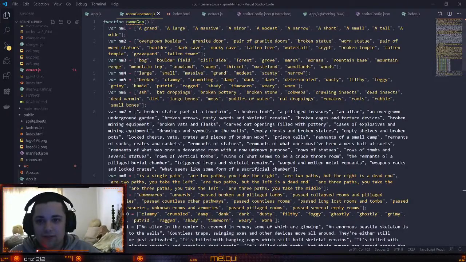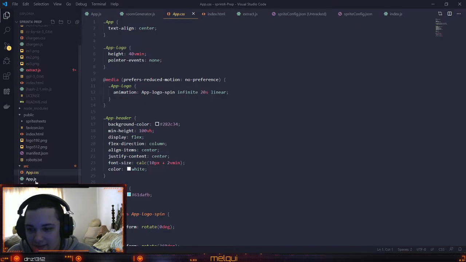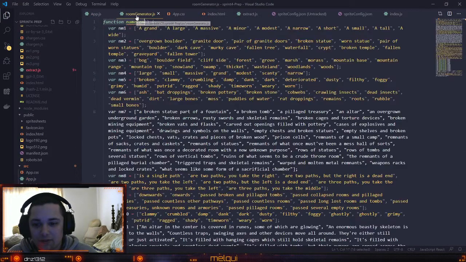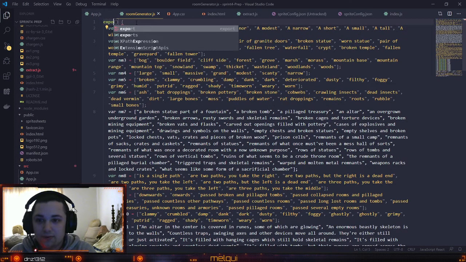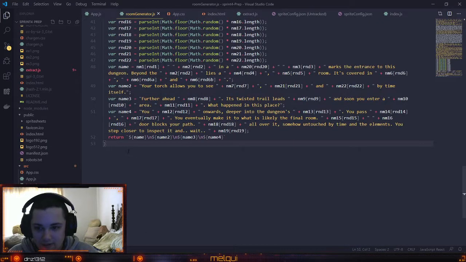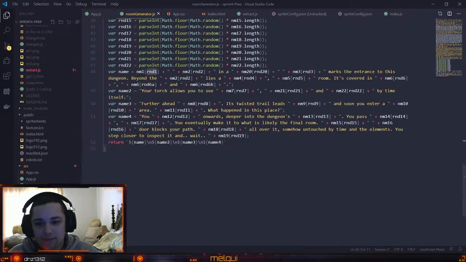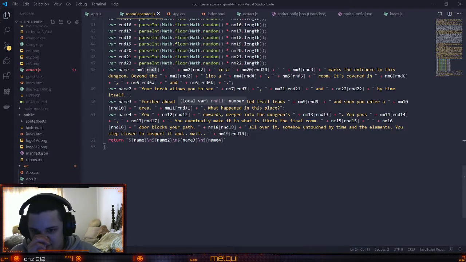And we have a generator here, so let's see, module, wait, that's not how you export things. There we go, export default. So export default function. Is that how you export? Probably. This can be done probably in a loop, but yeah.